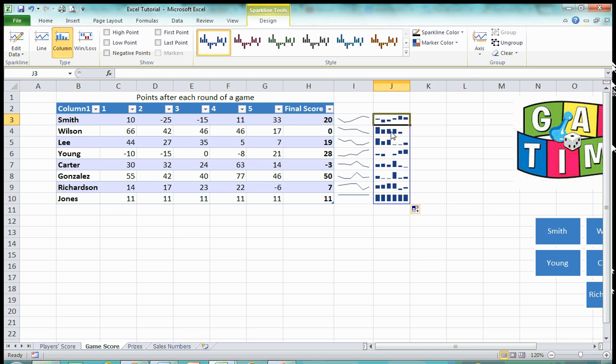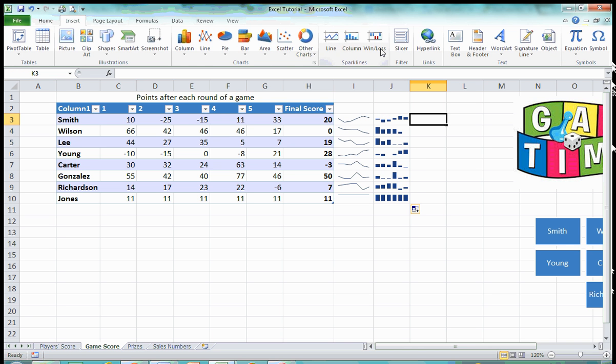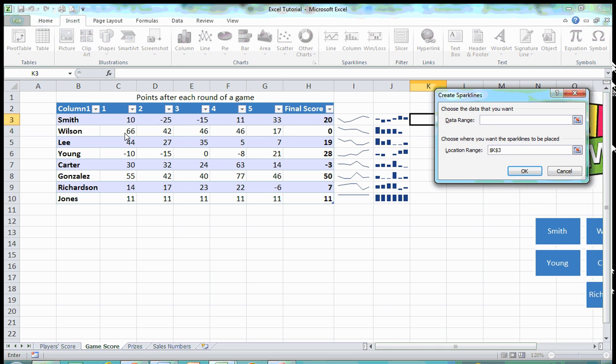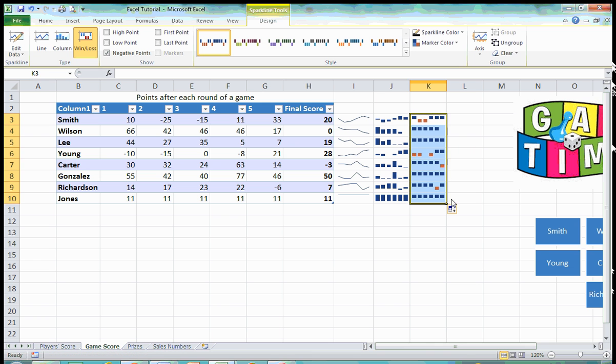Alright. And this is more of the column type, just like when we see the column charts for our chart options. And our third category of sparklines is win-loss. So let's go to sparklines win-loss, and our data range is the same. Okay, and this just shows you if the points are positive or negative or 0 for each data point, or in this case, for each round.